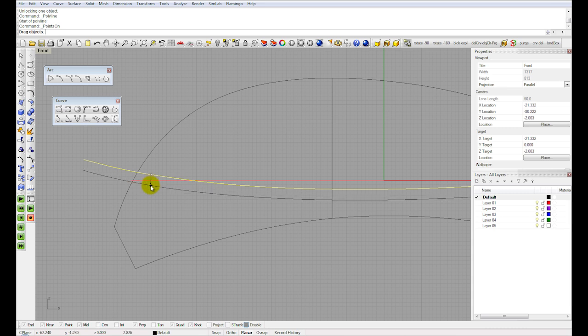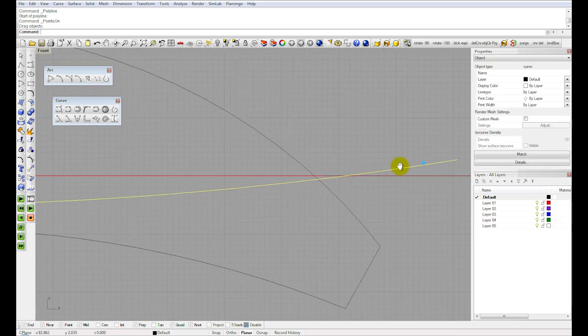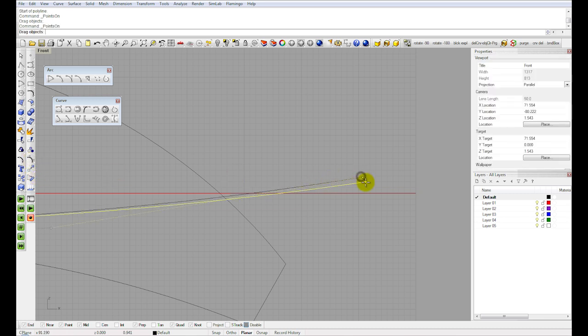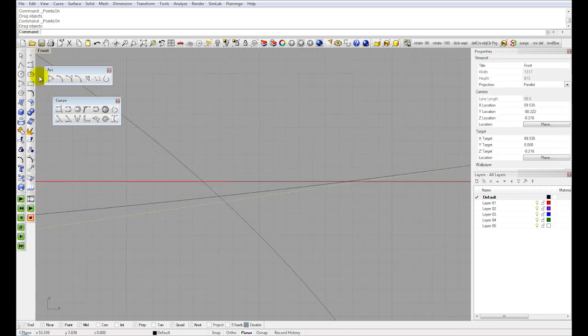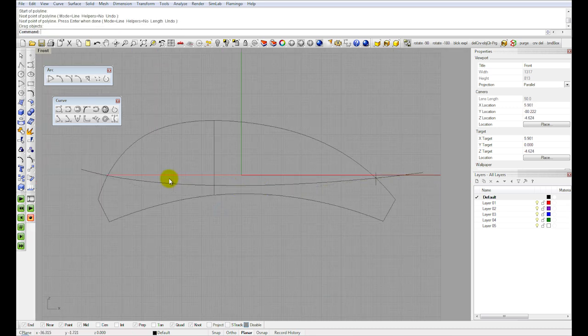So first I will move the entire curve a bit down and use the edit points to fine tune it. You can see where the red curve ends. We need to split at the intersection below.